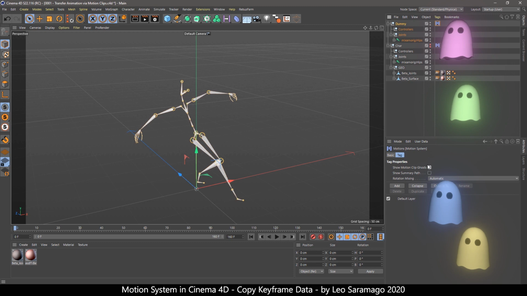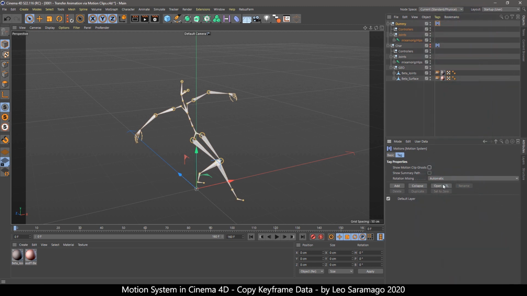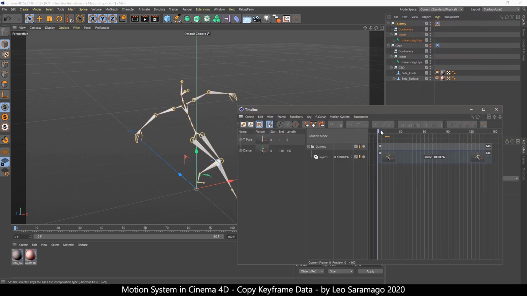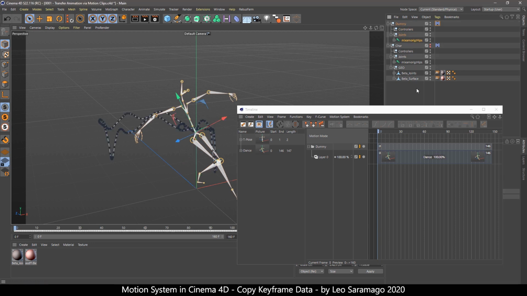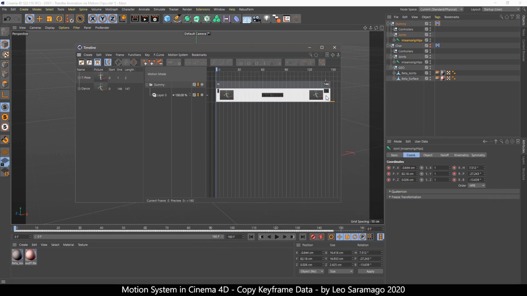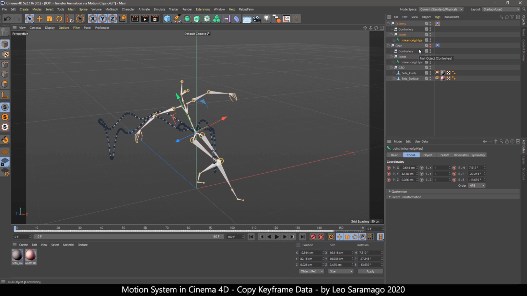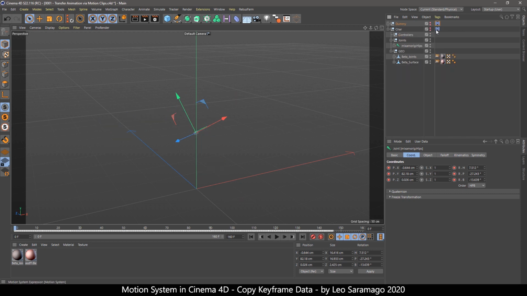I am afraid of no ghosts. Shout out to Ray Parker Jr. And we're back in the timeline, this time for the dummy. Now, have a look at these keyframes. They're still there because I told it not to remove them. So far, so good. Let's forget about the dummy and let's make our character dance.